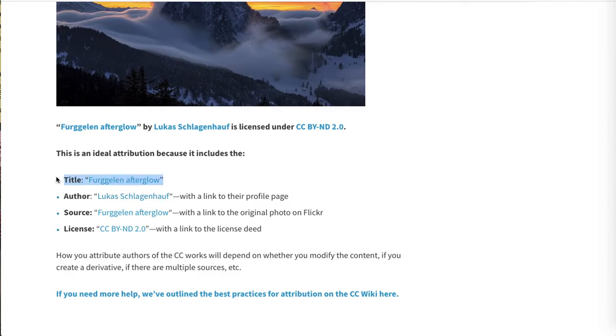So you're always going to want the title of the picture. You're going to want the author, and you're going to want to link to the author's profile page if you can find it, just so we all know it's an actual real person and you're doing the dirty work of investigating who the picture belongs to. You're going to want the source, so wherever you found the photo, Flickr, Pixabay, whatever Google Images website that image is actually from, you're going to want to link to that.